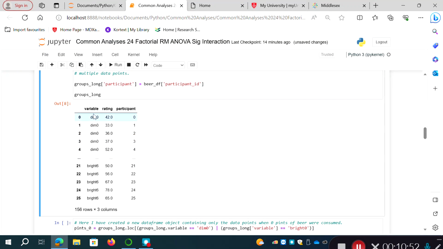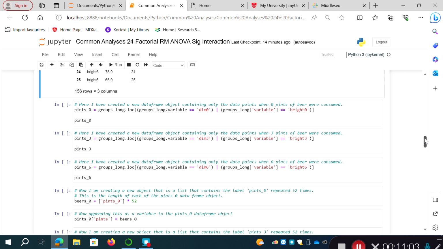We've now got our long and thin. We've still got these two independent variables combined as one. We will split them in a sec. We've got rating, and we've now got a participant ID. So we're getting closer to having a data frame that's useful.